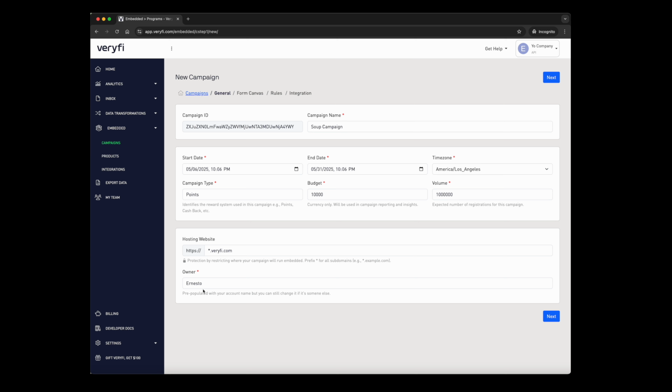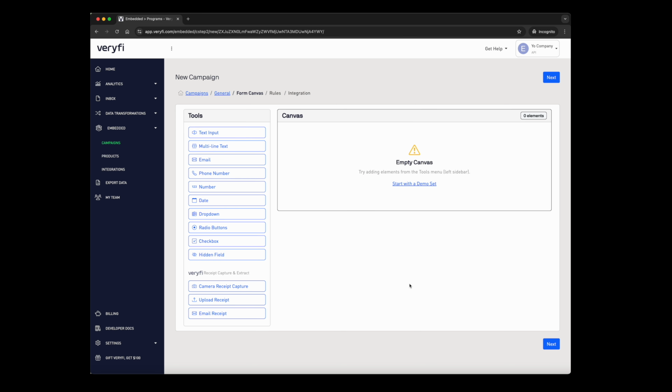The owner is automatically extracted. You can obviously change this to the proper name. So that's it for step one. So let's go to step two, which is the exciting step.